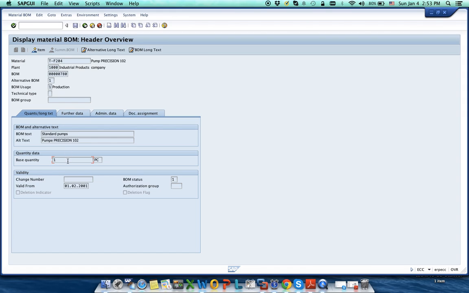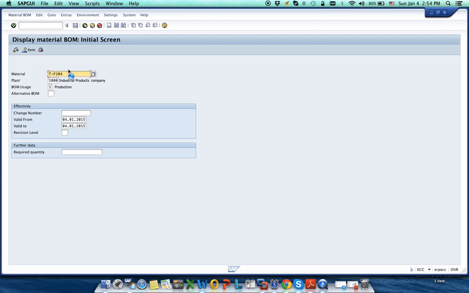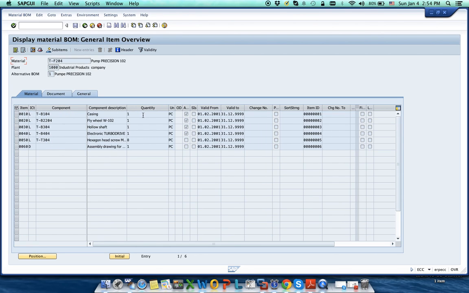We can see here that the base quantity is 1. It's 1 piece. And this is very important because all the quantities of the BOM components relate to the base quantity of the finished product. So that means that in order to produce 1 piece of pump precision 102, I need 1 casing, I need 1 flywheel, I need 1 hollow shaft, and so on.